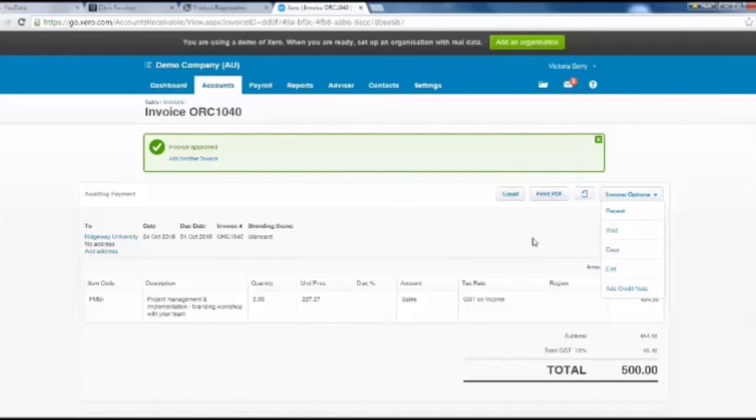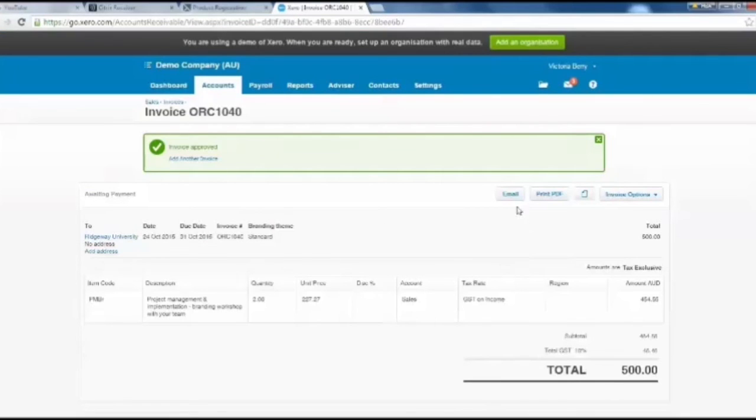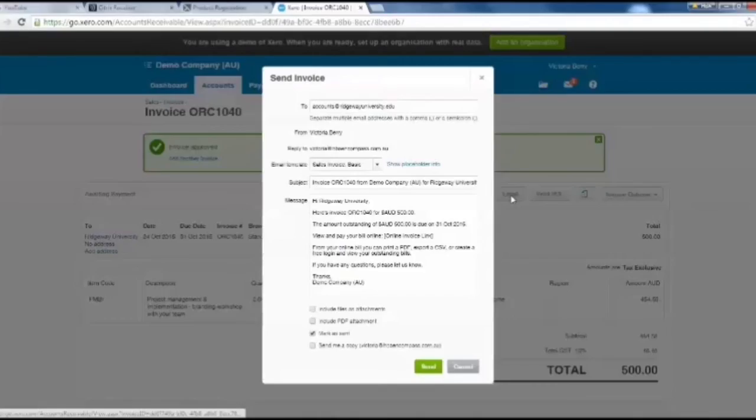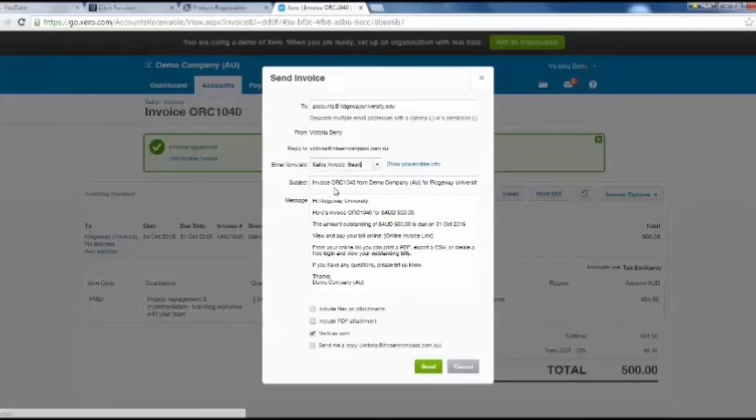So let's say that we're happy with this. If we know that it's been paid, we can put the date paid and which bank account that it went through. But let's look at the email as we've discussed through the PowerPoint earlier. So it's going to accounts at Ridgeway, our email template. We can do a sales invoice overdue or our basic one. And what it says here is that sales invoice from demo company for Ridgeway University is the email heading.